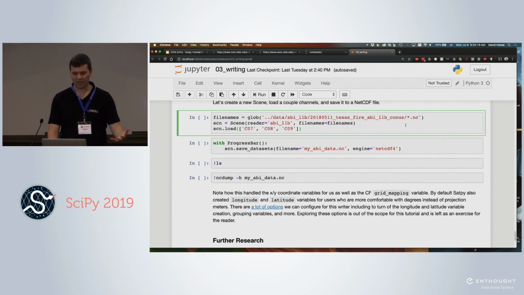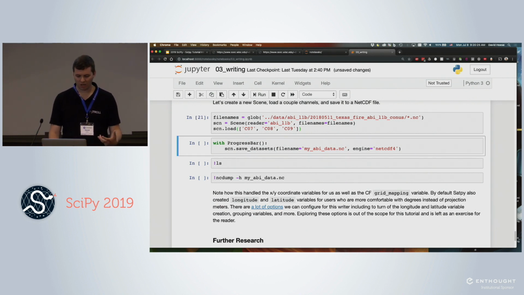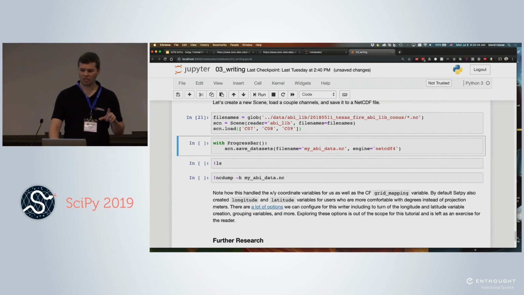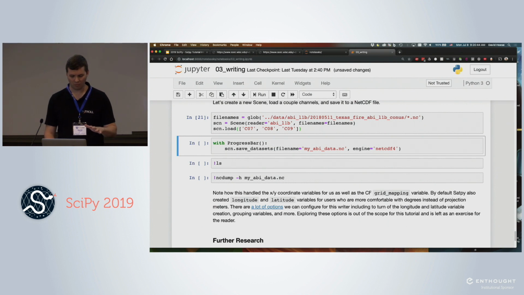So we can create the same scene object that we created before, and we're going to load 3 channels at once, so 7, 8, and 9. We're going to use that progress bar. We're going to call save datasets again. Here we're going to tell it we want to make a netCDF file, and we're telling it what engine to use. Engine isn't technically needed. There was a bug in past versions of SatPy where the engine wasn't set properly depending on what you had installed.